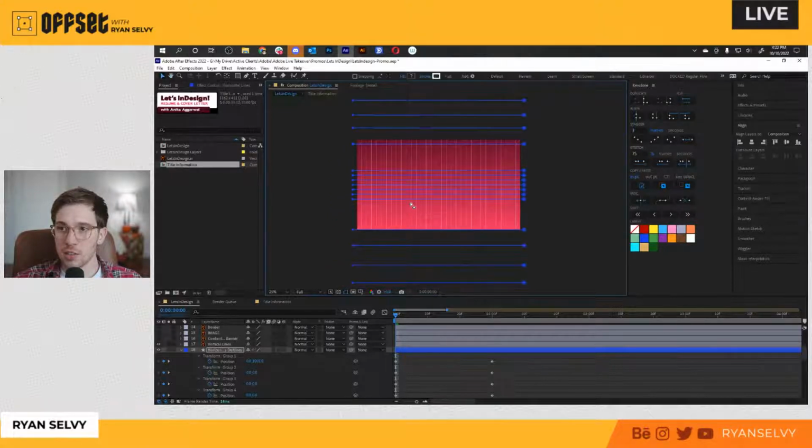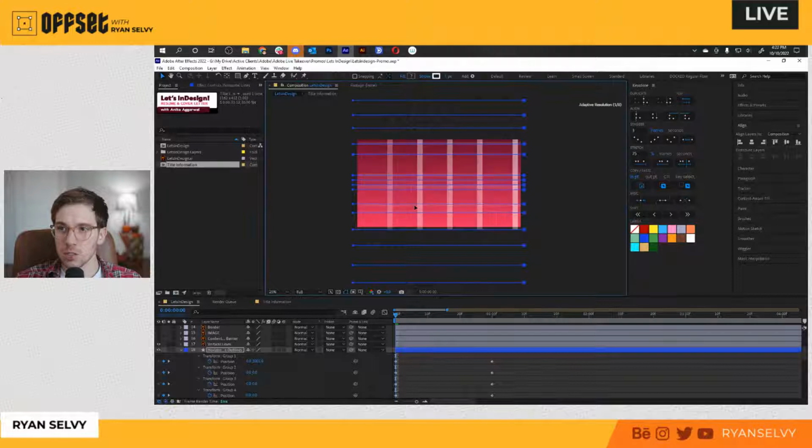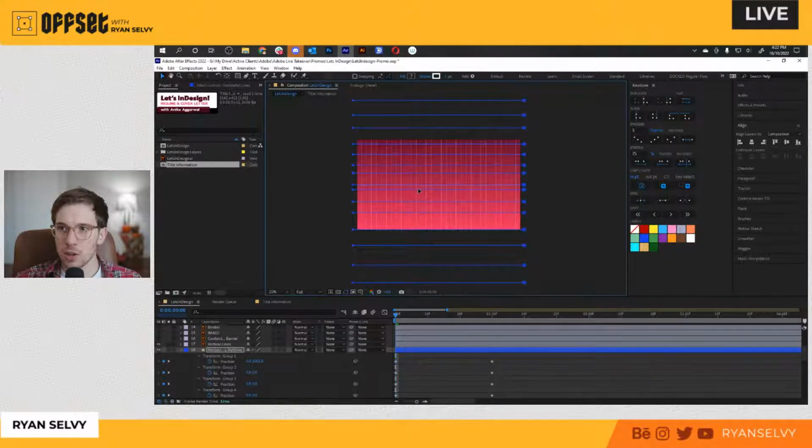You can see they're off the canvas, so they will be moving between keyframes even if they're not visible, which is nice because then you can do weird things with nulls. Nulls are a little bit more advanced. They're essentially just invisible controllers.